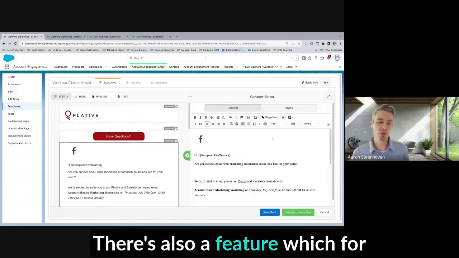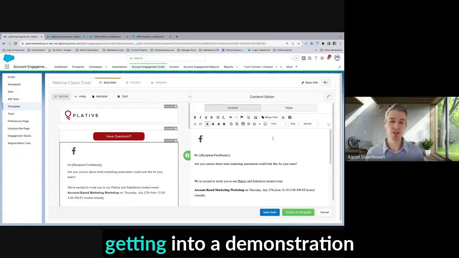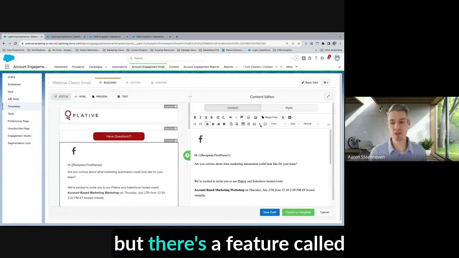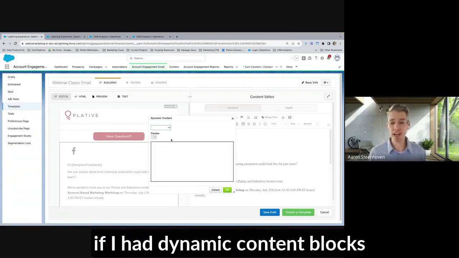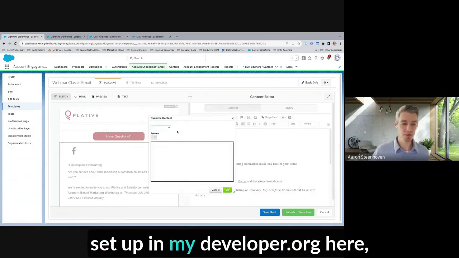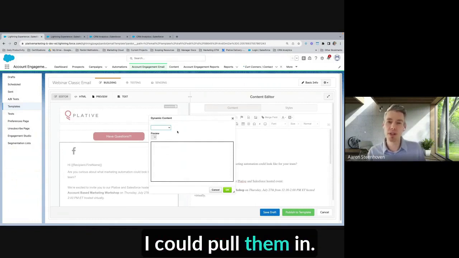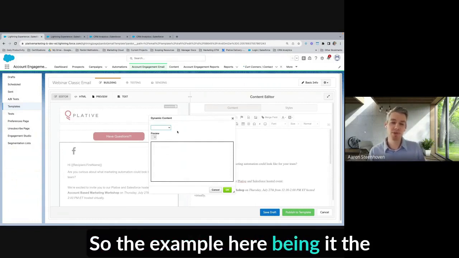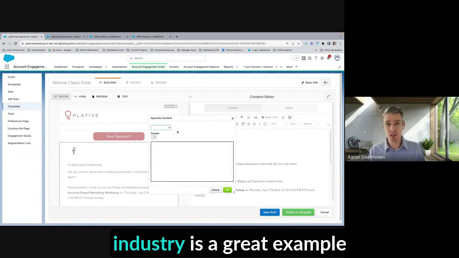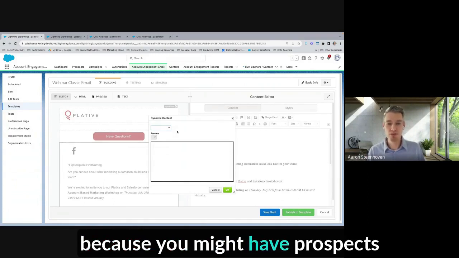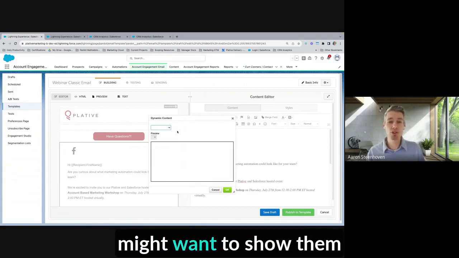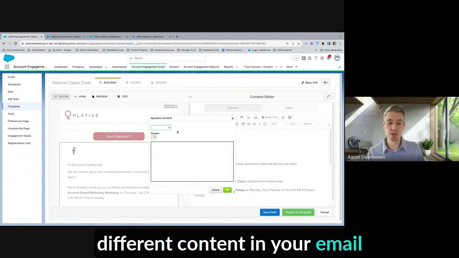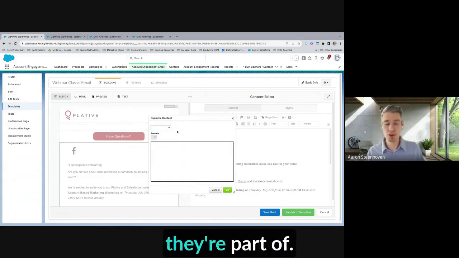There's also a feature which, for time purposes, we're not really getting into a demonstration of today, but there's a feature called dynamic content. So this little lightning bolt here, if I had dynamic content blocks set up in my developer org here, I could pull them in. So the example here being the industry is a great example because you might have prospects that are part of different verticals, different industries, and you might want to show them different content in your email send based on which industry they're a part of.